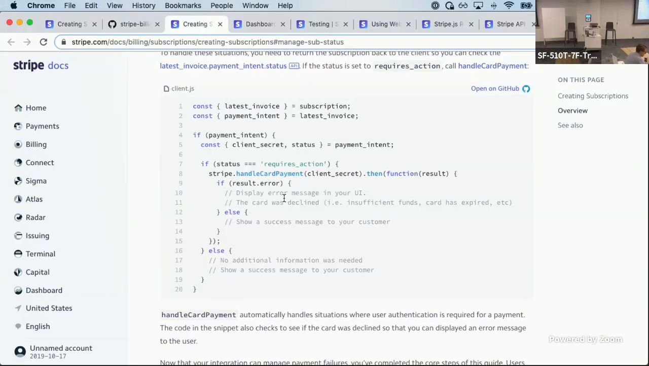Where did you get the source code? Go to the Stripe developer dashboard when you get the subscription back. Look at the latest payment intents. And then if the payment intent status is requires action, then we call the card payment, which is the Stripe.js.